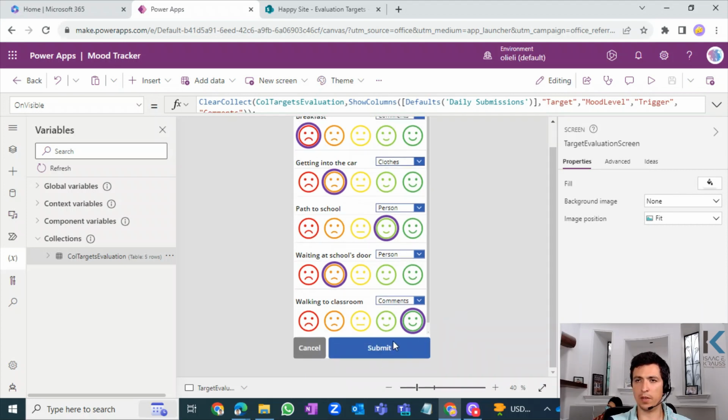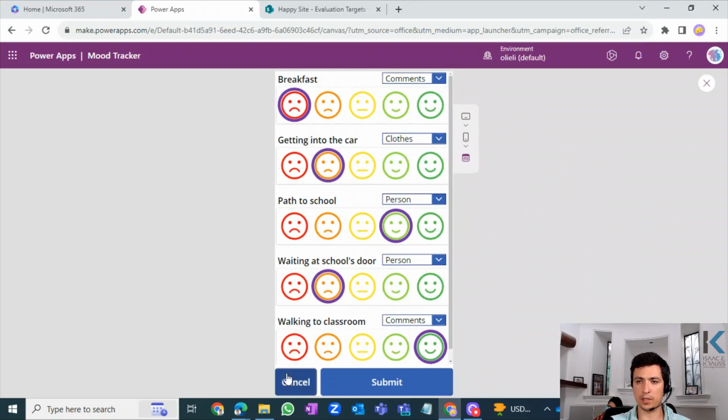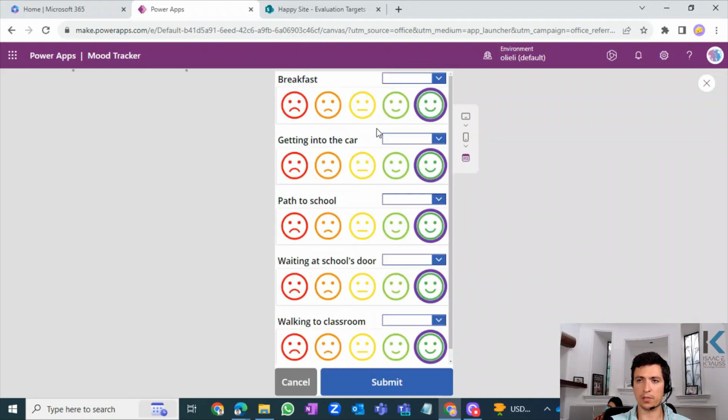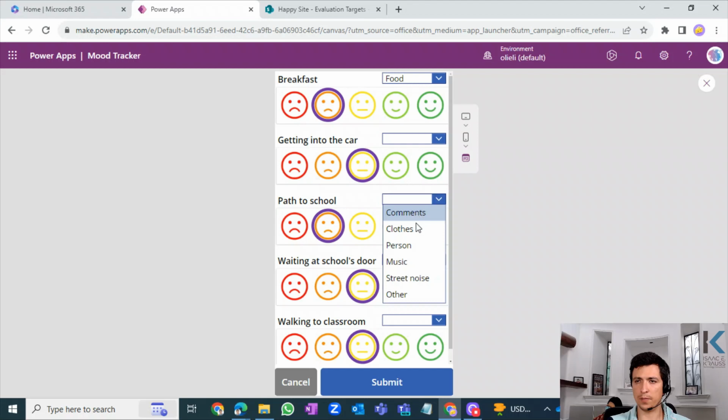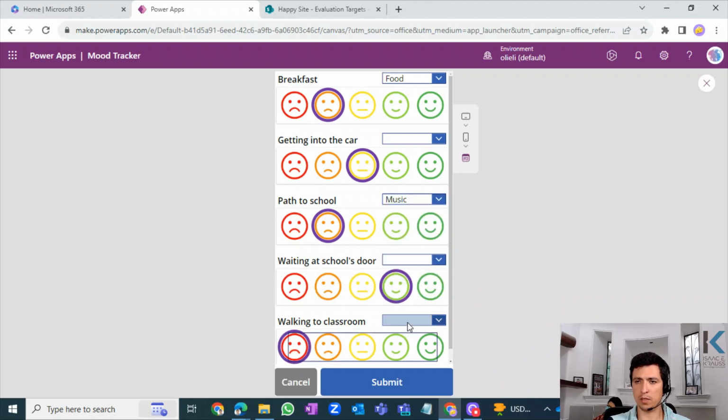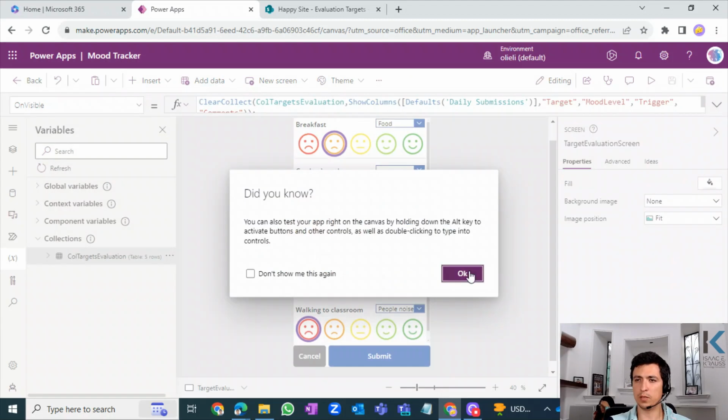Now it's time to fix the submit function. By the way, if we hit cancel, in theory everything should be reset. Look at that, values are empty and the default is 3. So let's say the food was a problem, getting into the car, let's say no problem, but to school, let's say was the music, let's say he was happy, and walking, let's say people nice. All right, those are the values we want to save.